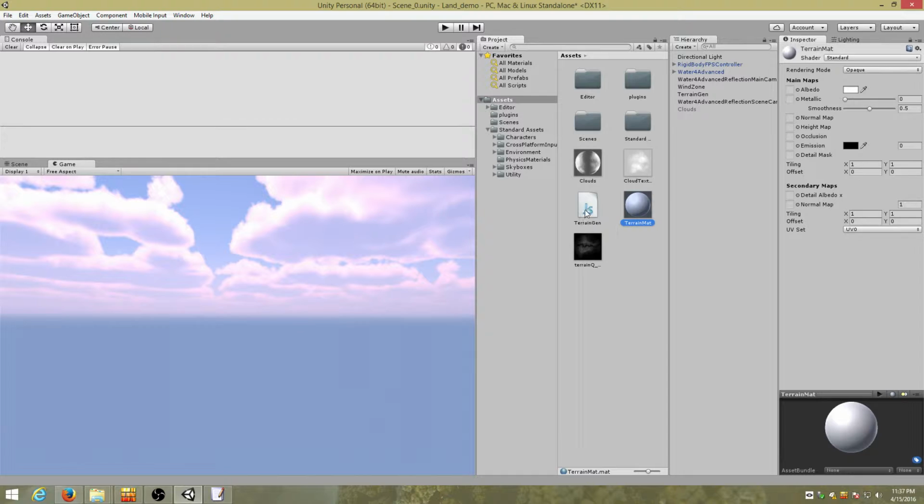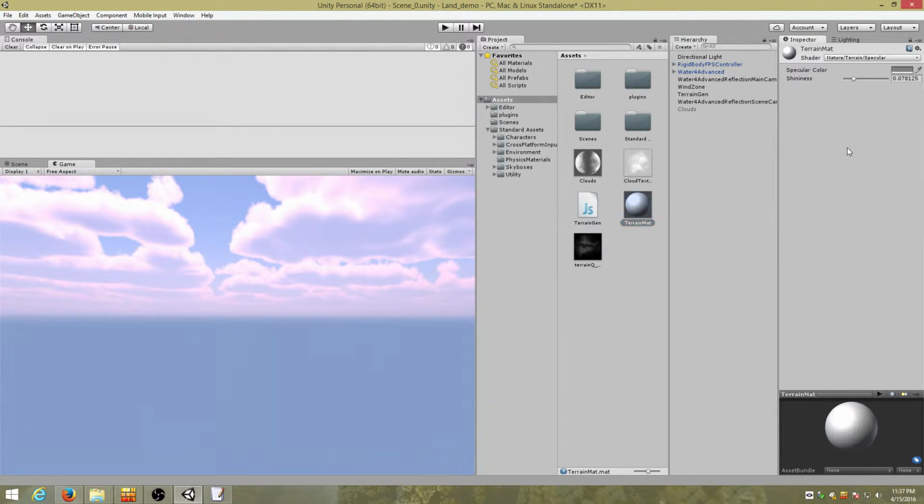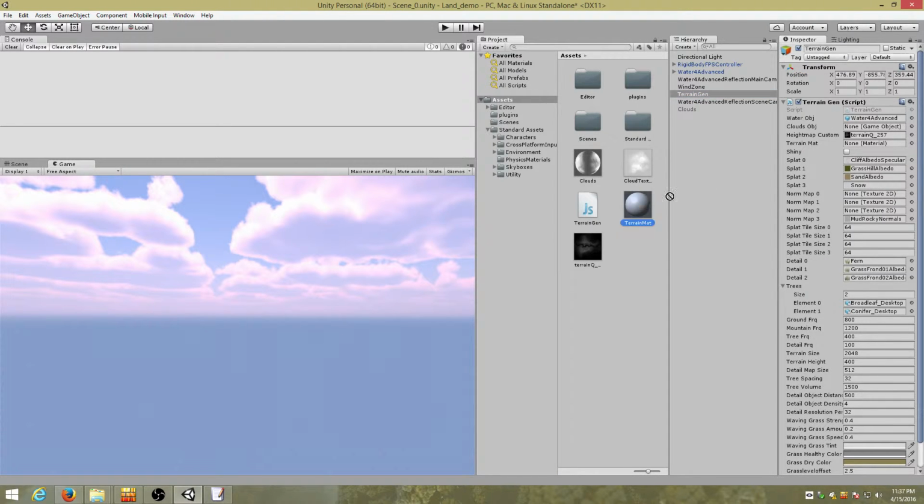matte. And we're going to set its shader to nature terrain specular. And here you can control the shininess and color. And you can just play around with these settings, see what works out for you. So let's go and set that in.